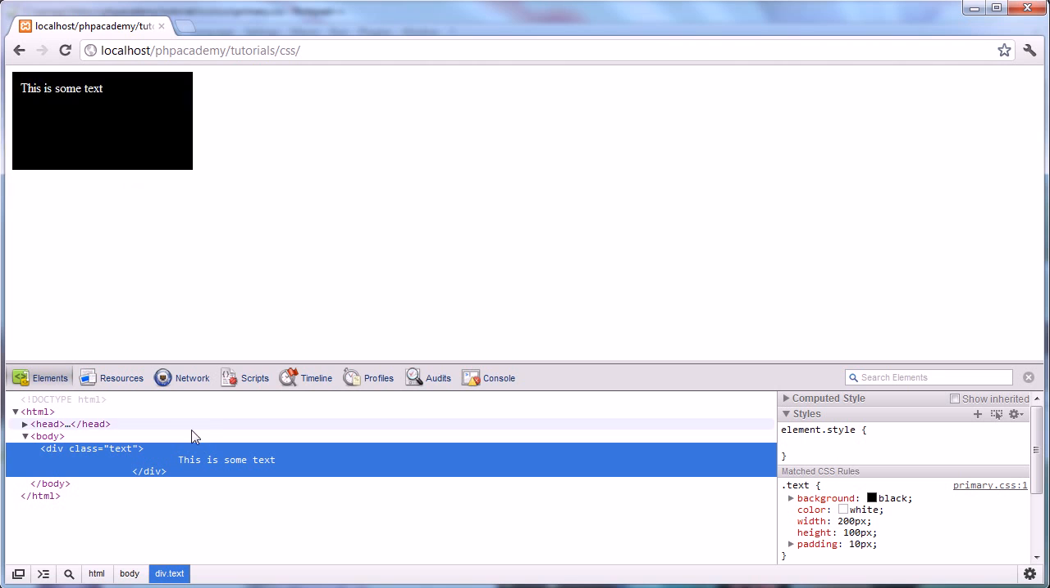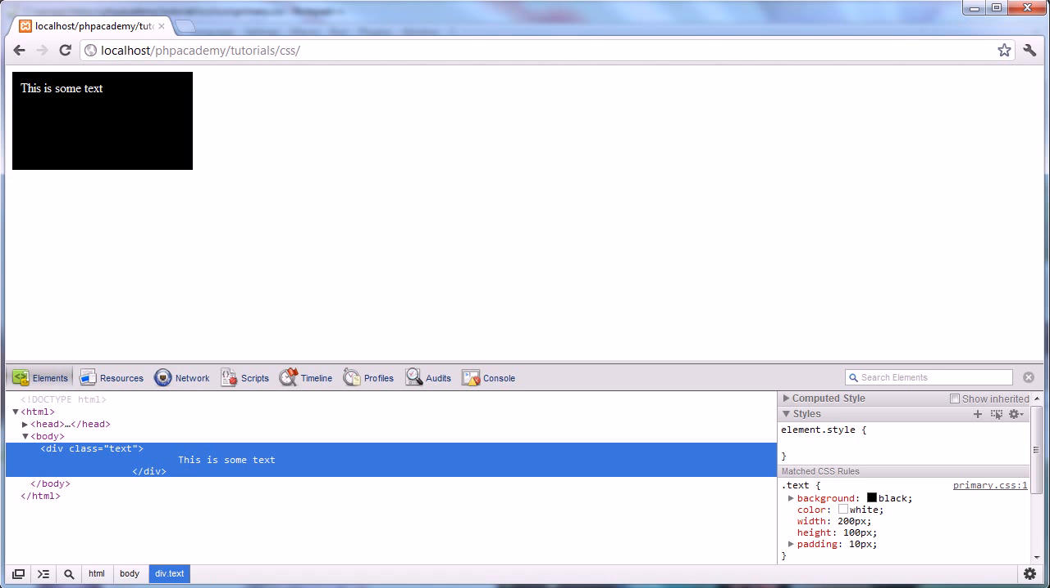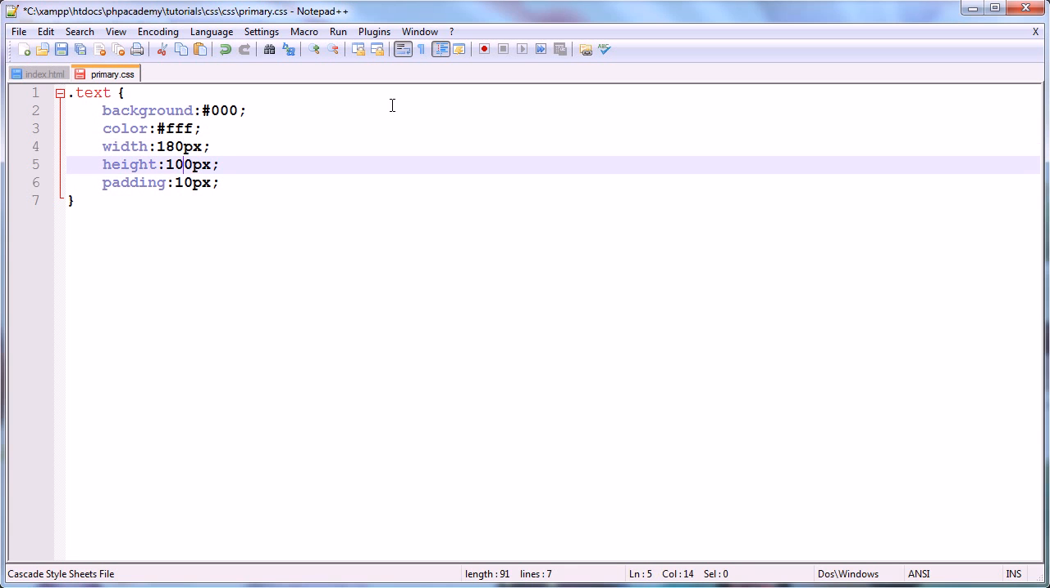If we inspect our element here, you can see that we've got a container with a width of 220 and a height of 120. That's because we have added an extra 10 pixels to the left and the right, and 10 plus 10 is 20. That's added 20 onto 200, which is 220. Then we've got the top and the bottom. We've added 10 at the top and 10 at the bottom, and that means we've got another 20, so that's 120. The only real way we can combat this is to reduce the width and the height of the element. So we could take 20 away from this, which would be 180, and take 20 away from that, which would be 80.